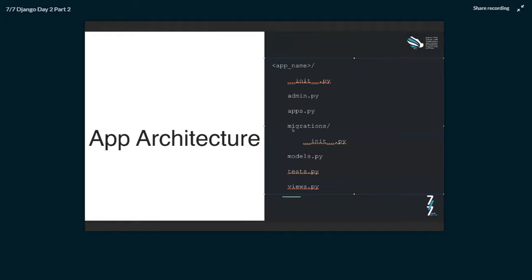Migrations. Anytime you do something related to changes in the database, it's in this folder. Models.py, you guys remember what models are? It's the architecture of your database. So whenever we write something called a model, which we'll get to later on, we do it in this file, models.py.